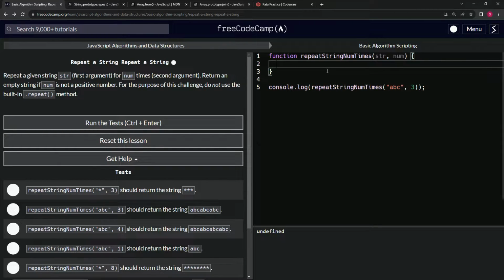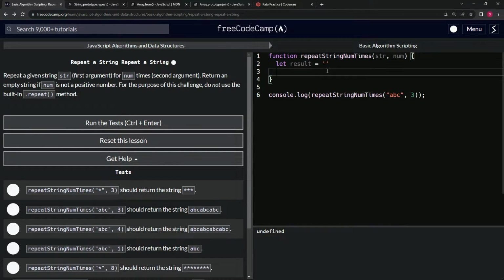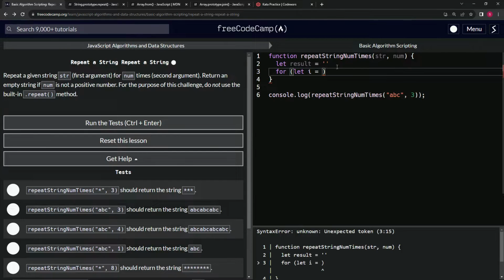Since we already know we're going to add it to an empty string 3 times, let's say let result equal the empty string. After that, let's do a for loop: for let i equal num, so 3 in this case, and work backwards. While i is greater than 0, because we're going to stop at 0, we'll say i minus minus. So we'll go 3, then 2, and then 1. You know how it works.